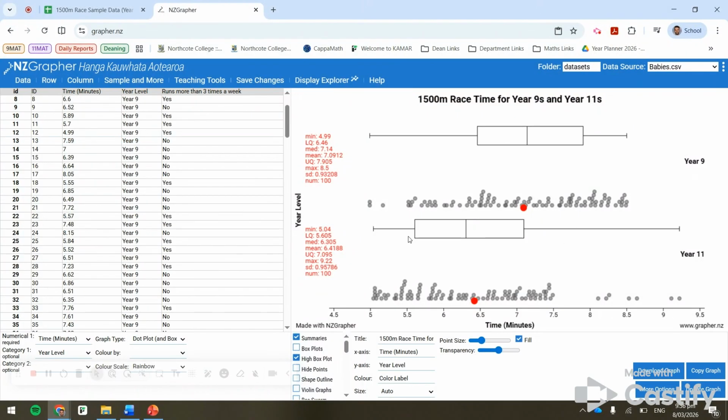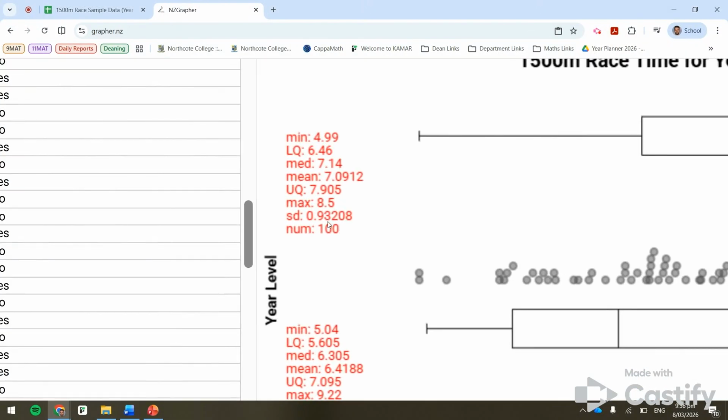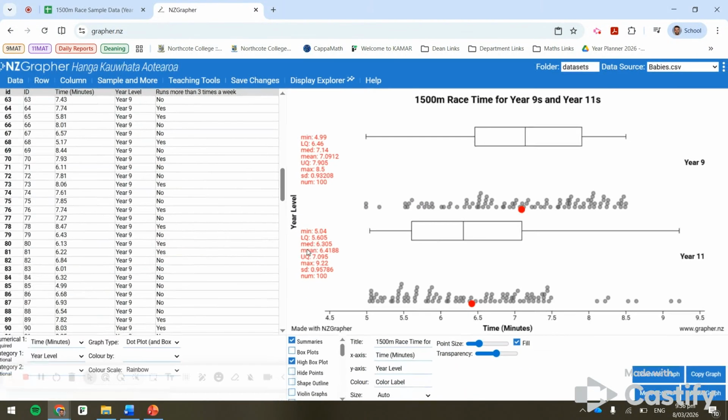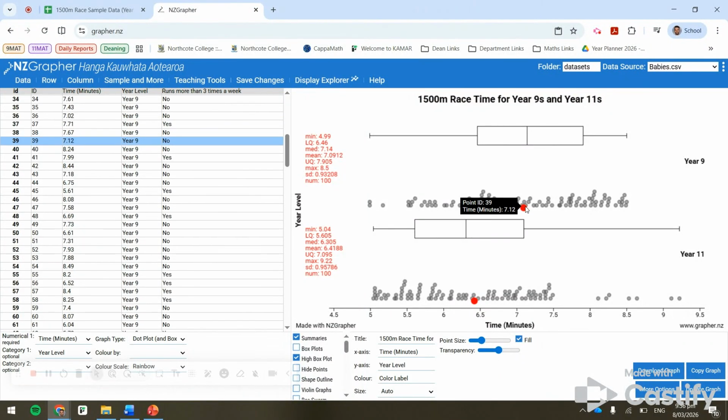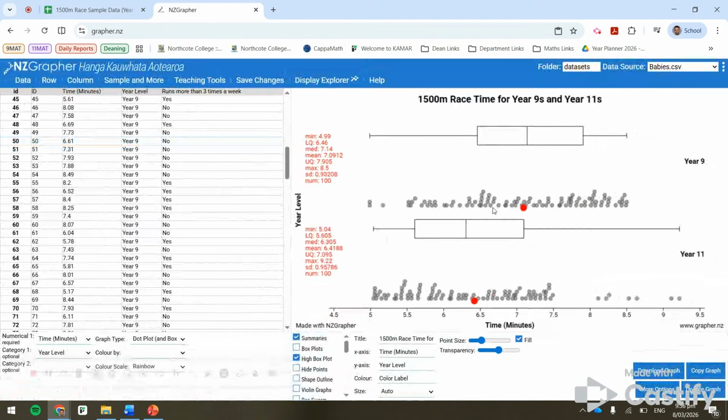Now I'm happy with this graph. I can see it's got all the information I'm going to use in my analysis, median, mean, the quartiles. It's got my box and whisker graphs. The red dot here is the mean dot. That shows me where the mean is, and up here it tells me what the mean number is.